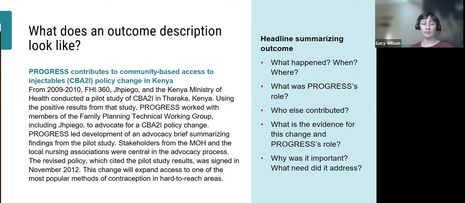Progress's role in the outcome is described as clearly as possible, as well as the role of others. The evidence or documentation of the change and Progress's role are mentioned, and any referenced document, email, quote, etc., would be attached to the outcome record in the database. We also made sure to include a statement on why this change was important or the need that it addressed. Next.